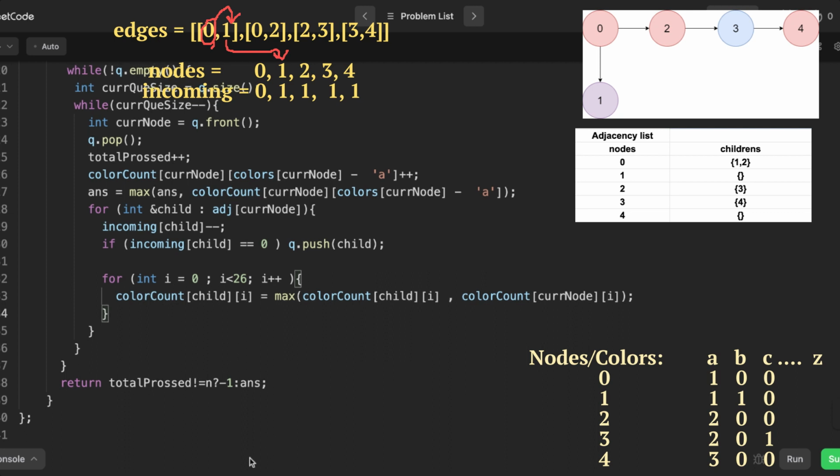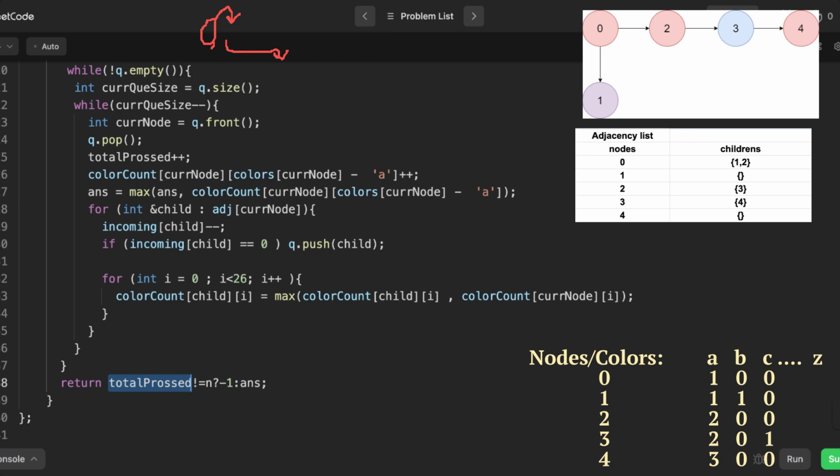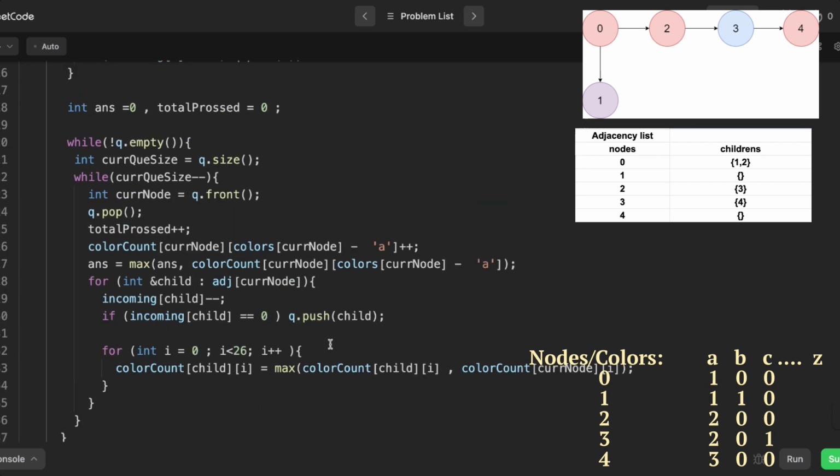Okay, and at the end, if the total processed nodes are not equal to n, which means that we will never be able to process all the nodes, because it is a cycle. If it is a cycle, we will never be able to process all of the nodes. That's why we are incrementing this here. If we are able to process all of the nodes, then we will return our answer. Otherwise we will return -1 from this. So that is the code for this.